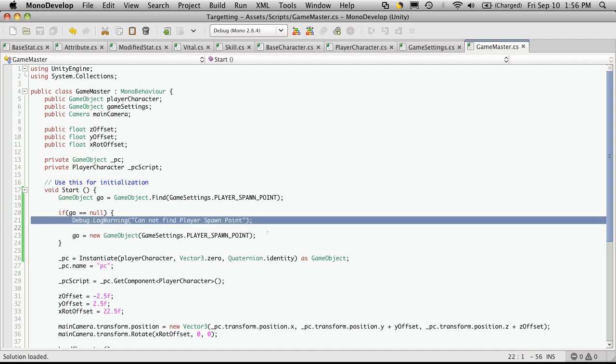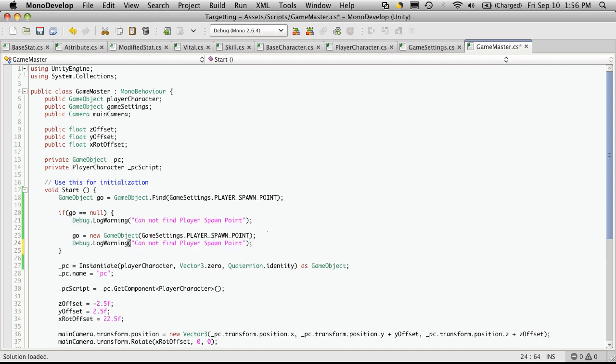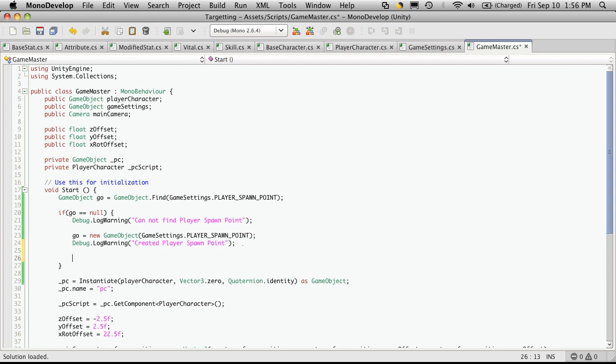So I'm going to take this log warning, I'm going to copy it, and I'm going to paste it right below and just say that it created it. So we created player spawn point. Now we actually want to move it to the spot we want. Now this game master script I'm creating is actually just going to be the game master script for this level. So I'm actually going to store the position that I want it to be right here. And it will be private. I'm going to make it public at first just till I get it placed. Actually, no, we'll just keep the whole thing private.